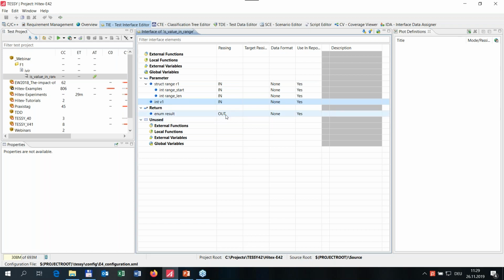The passing direction out is here only for the return value of the test object. I think it's clear, I said several times, if you have a return value, it's always output. So this is our interface, and please remember the interface determines the structure of a test case. Test cases are specified in the test data editor perspective.